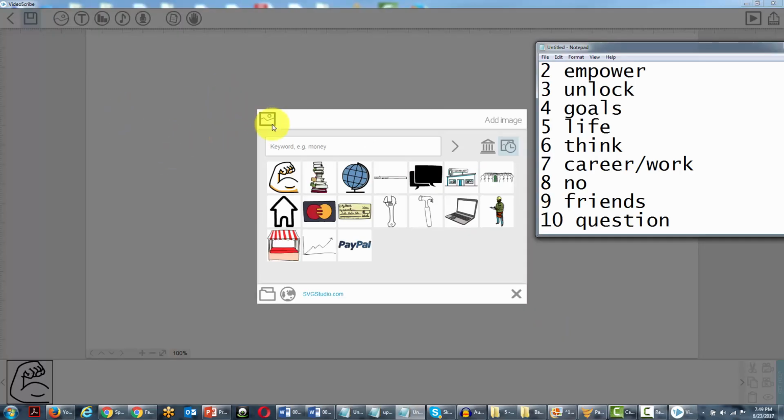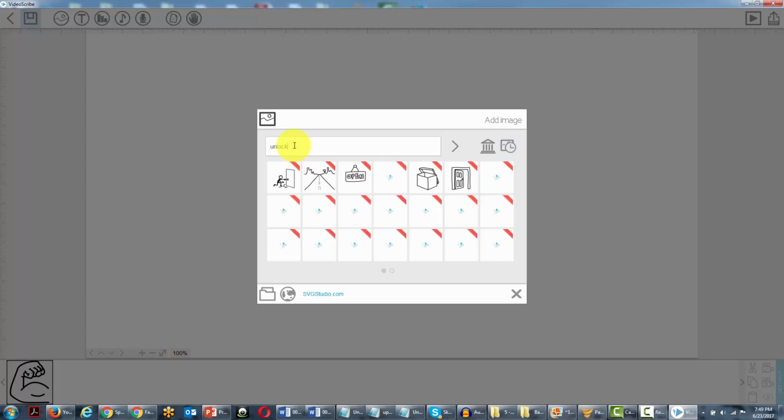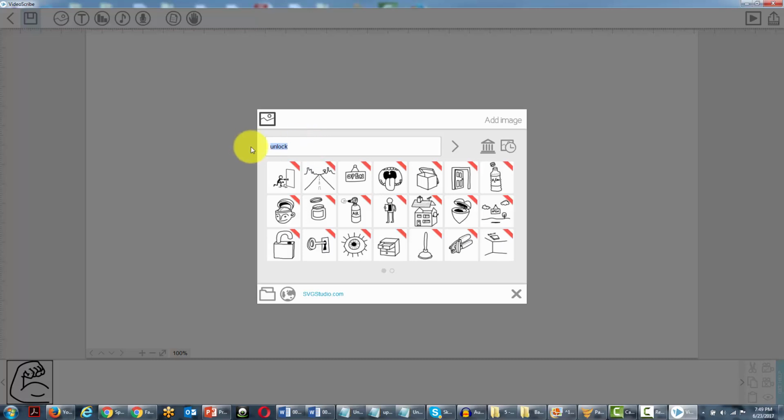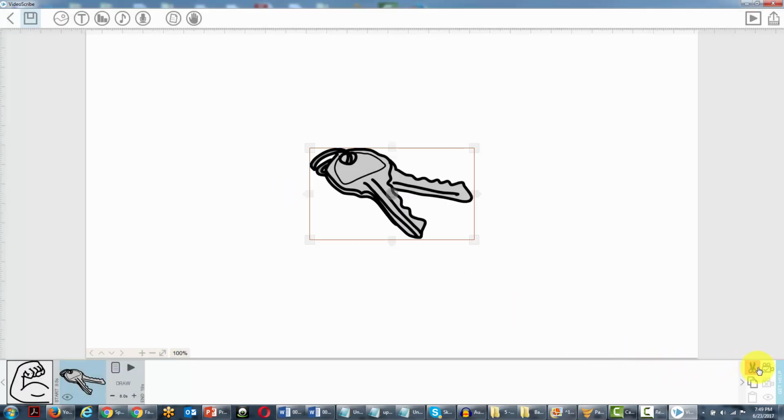We're now going to look for lock or unlock. We'll start with unlock. And these are all premium suggestions, so we'll take a look at lock. And a key will actually work fine. So we'll use the key. We'll set this, and then we'll move on to the next scene.